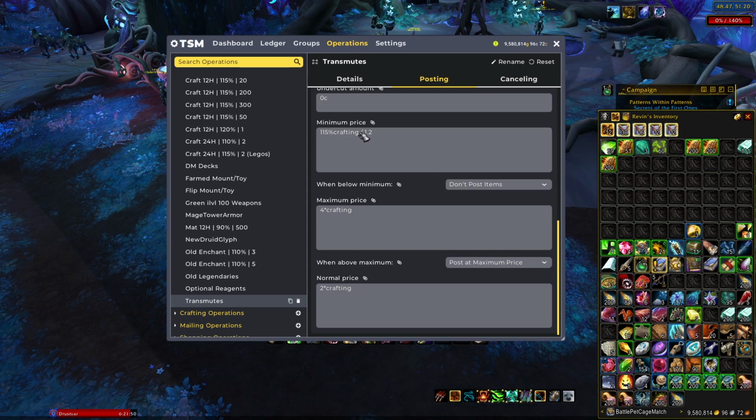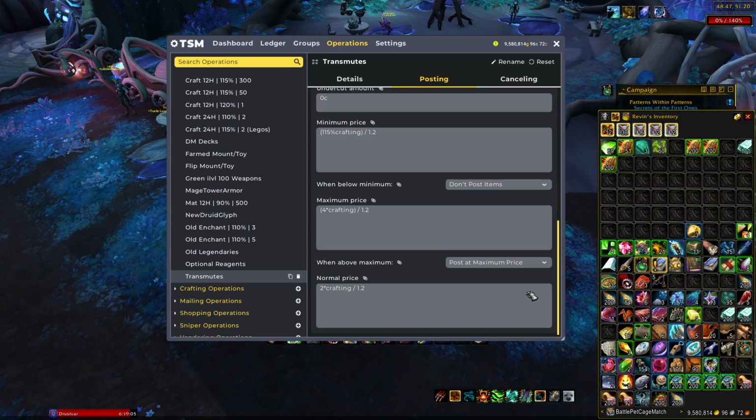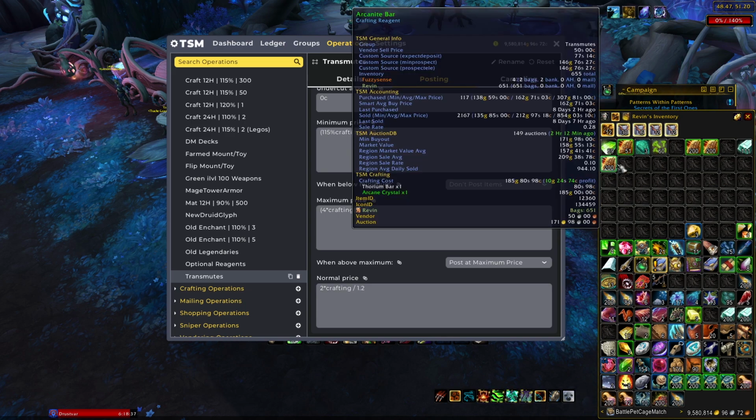So that is literally all we do. If you want this to be nicer, you can put this in parentheses just to make it look nicer. It's up to you. There we go. Once again, it doesn't really matter, but we're just going to add that divide by 1.2. And there we go. After you have all of that set up, you are good to go. As long as your expected profit on the tooltip is above your minimum price, you'll be able to restock these transmutes just as normal items.